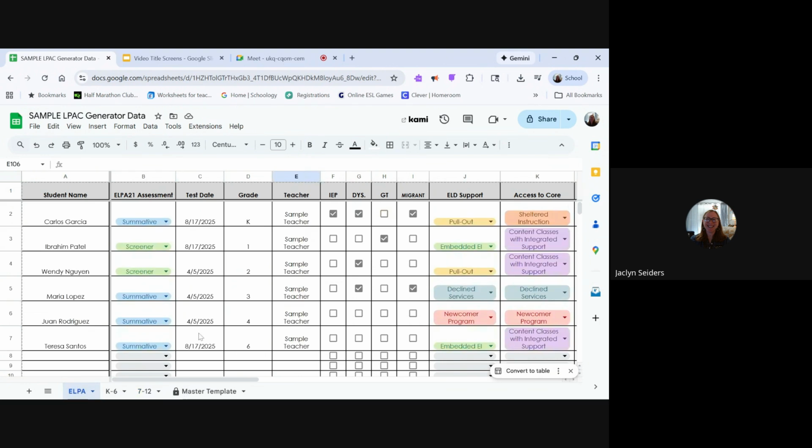Now, let's assume that possibly you are even a smaller district, and instead of having all your different forms on different spreadsheets, having a spreadsheet for the LPAC generator, a spreadsheet for the alternate LPAC generator, and a spreadsheet for monitoring, you want to put them all onto the same one. Again, when I right mouse click on this tab, there's that option called duplicate.